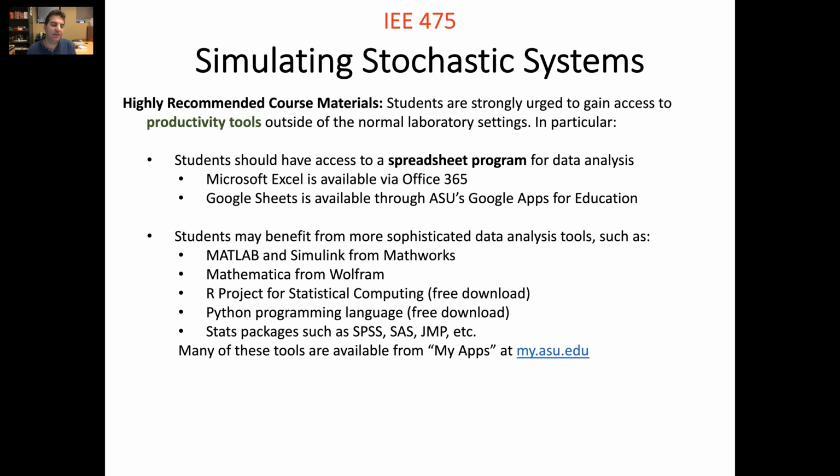Aside from Arena, I definitely think you should have access to a spreadsheet program like Microsoft Excel, which you can get using your Office 365 membership, or Google Sheets, which is available for free through the Google Apps for Education that the students have access to. You may benefit from having other tools like MATLAB or R or Python or different stats packages. This course makes use of a lot of statistical frameworks that you may have seen before in courses like IEE475, and so the tools that you were using in those courses may also be useful in this course, although we don't make it necessary for you to use, say, SPSS or SAS or anything like that. We'll give you the ability to do those stats without those, but if you have them, then especially around final project time, it can make things much more smooth.